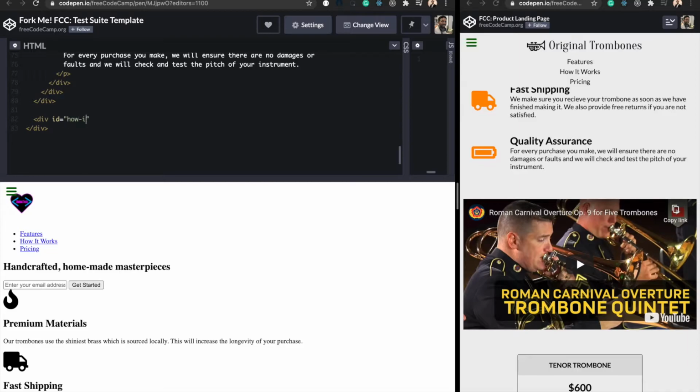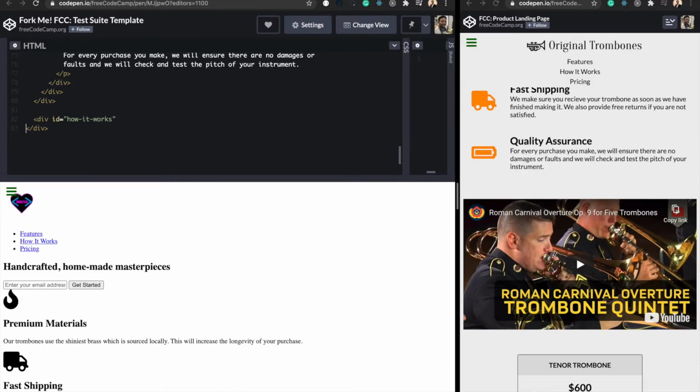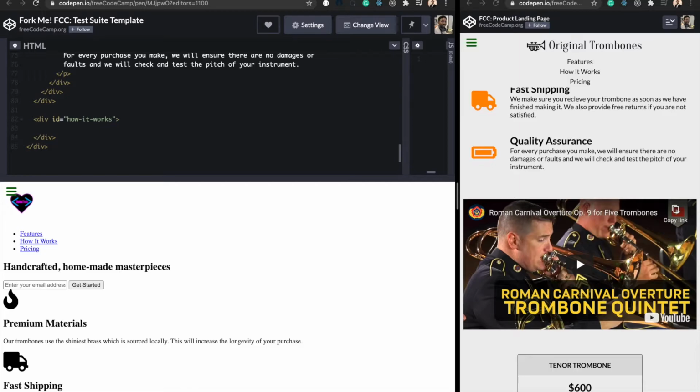How it works. And just close the parent div, and inside here I'm going to bring an embedded YouTube video, one of my channel videos.